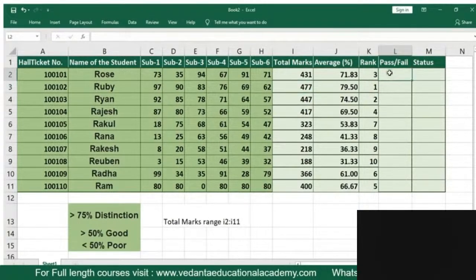Next we'll understand how to calculate pass or fail, and what the condition is. The student should get greater than or equal to 35 in each subject to be given a status of pass, or else fail. Is it correct? So now we need to compare each subject, right? Using the IF function we can perform only one logical test.